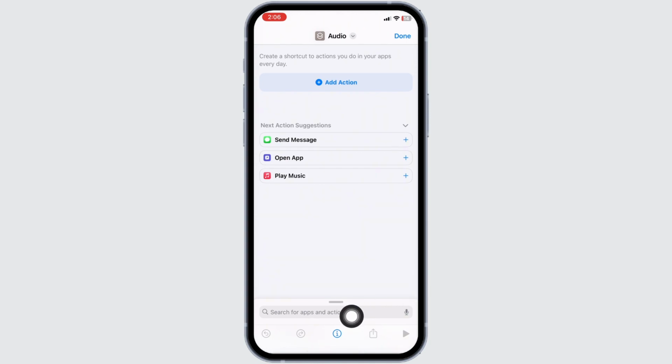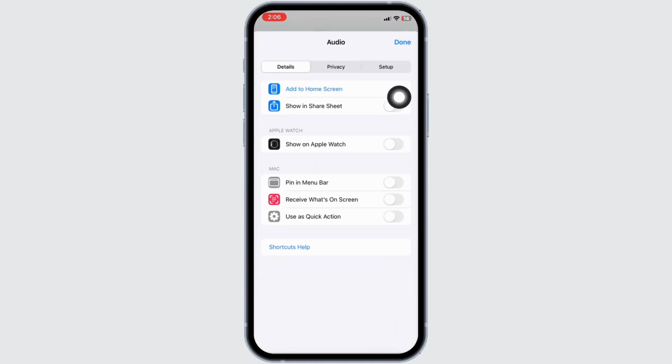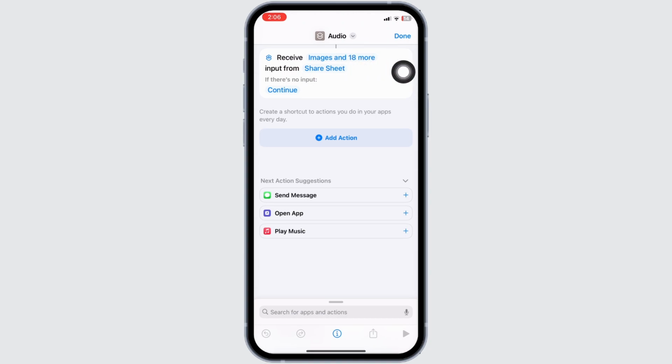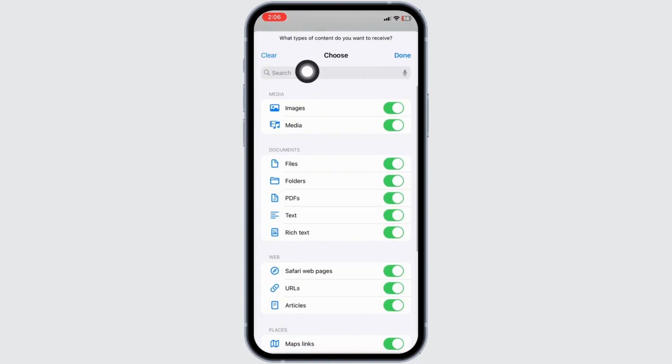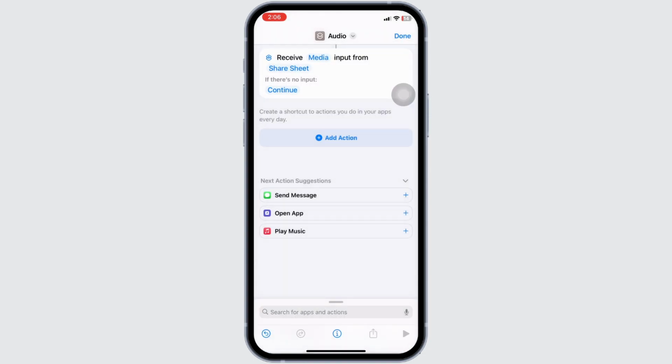After you give a name, click on done. Now at the bottom middle, you will find this eye icon. Click on it. Now toggle on for this option of show in sheet and then click on done. Now click on this option images and more. Now at the top left, you will find the option of clear. Click on it. Toggle on for the option of media. Click on done.